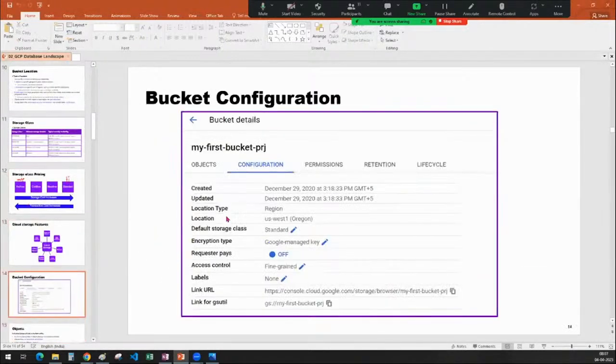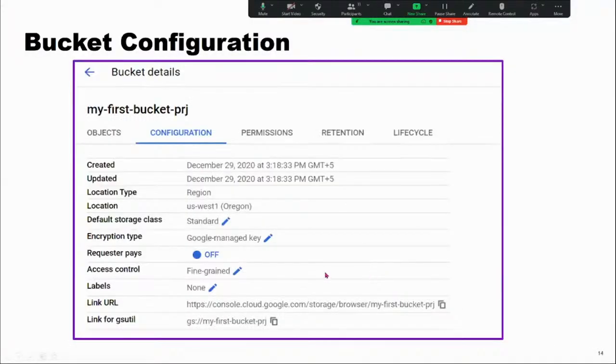So, bucket configuration. When you look at the bucket configuration here, for the location, we have selected US West 1 and it is not editable. Once you have selected a location for that bucket, you cannot later edit it. If you want to change it, you have to delete your entire bucket and create it again with that particular location. That location is a region, multi-region, or dual region, as per your question.